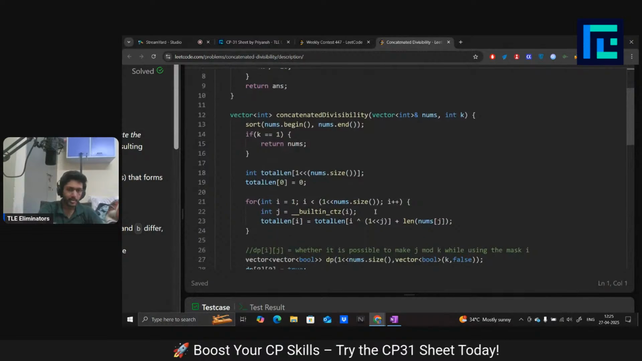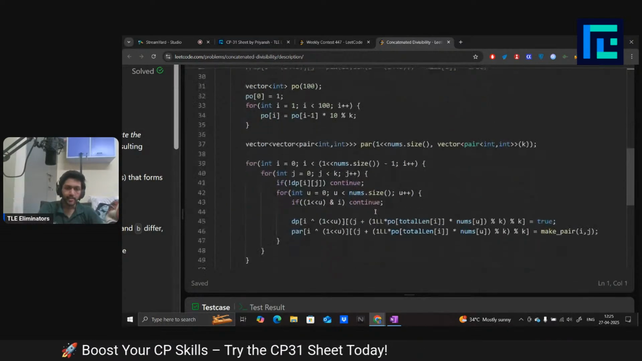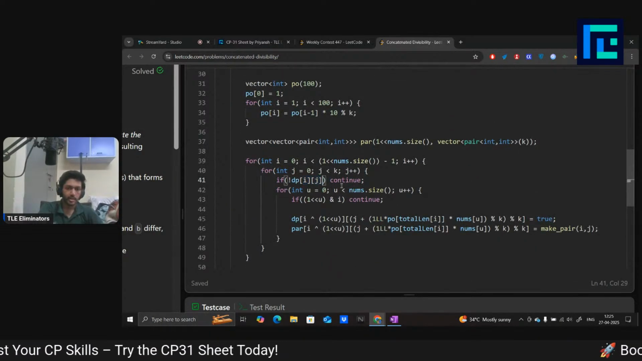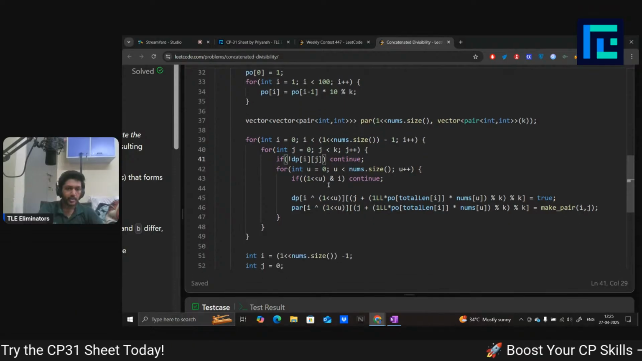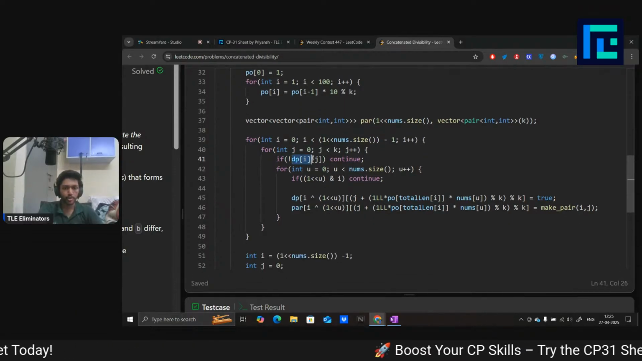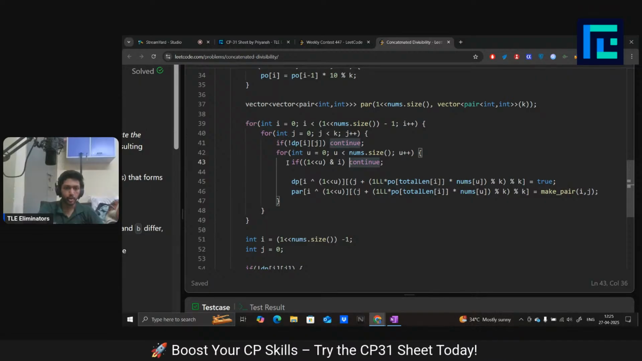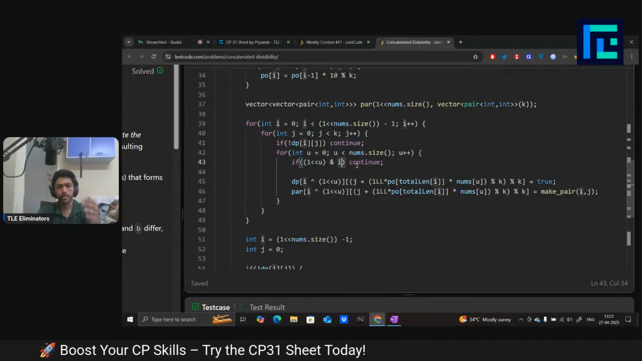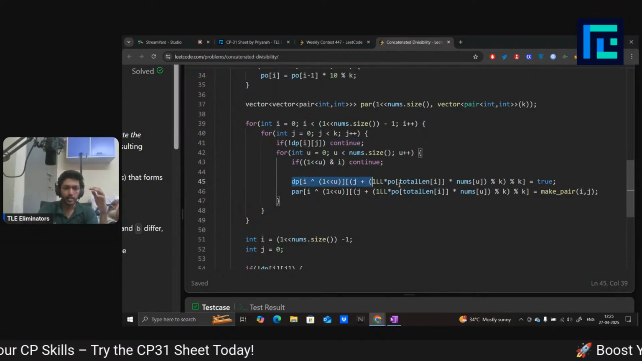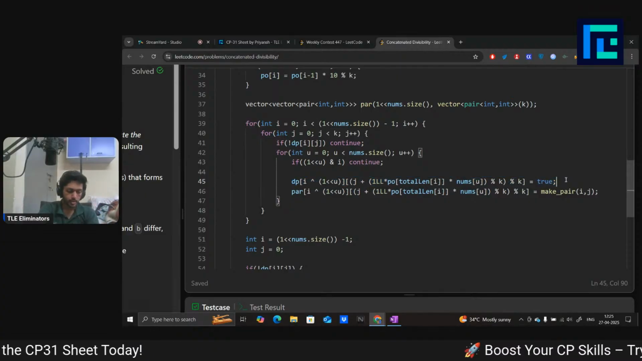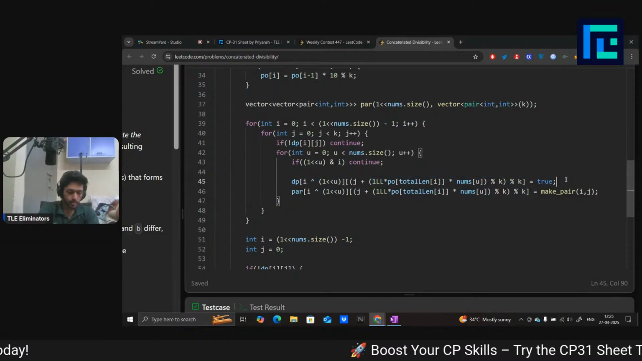Yeah. So what I had done is, if I'm at dp I comma j and dp I j is true, then I have pushed it to all the bits that are not set. I am trying to insert those numbers, and I'm updating the dp of them.